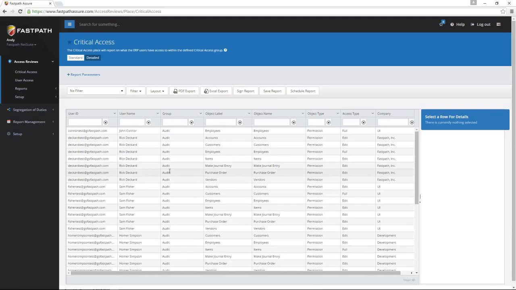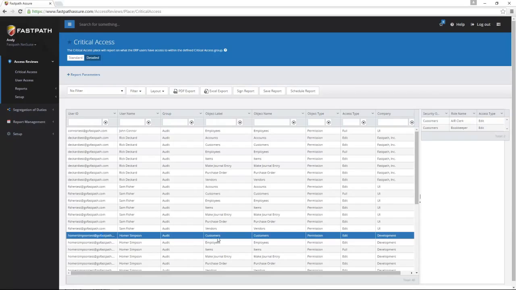And again, like the user access, if I select Homer here, it will say that he has access to customers, and then it will tell us the role that is giving him access to that permission, or if Homer is gaining that access through a global permission.